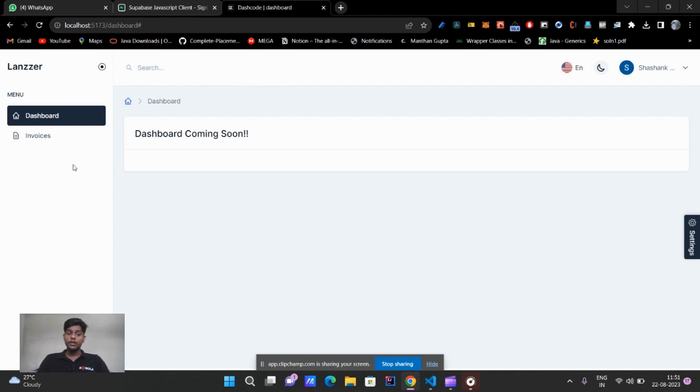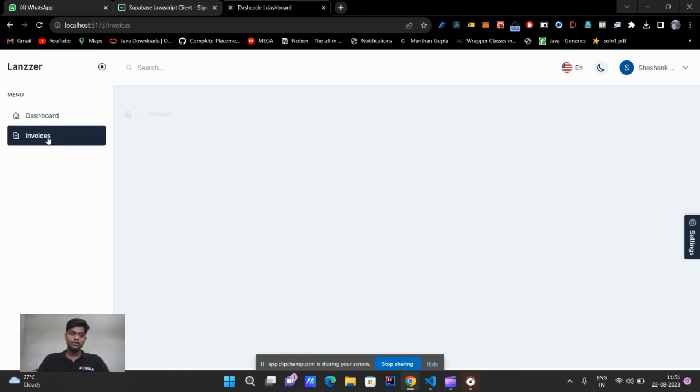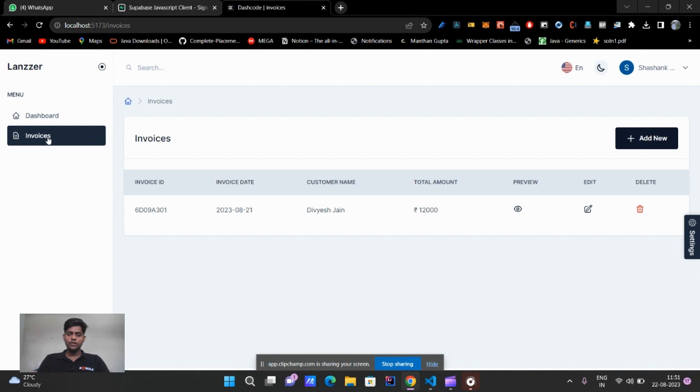But we have built the invoice feature, which is a very cool feature. So let's go to invoices. As the invoices load, yes, here it is. I have added an invoice in the name of Devesh. Of course, he's my friend. And here are the brief details of that invoice, so that users can see which invoice they are going to preview. Here comes the preview option, where the user can preview the invoice.